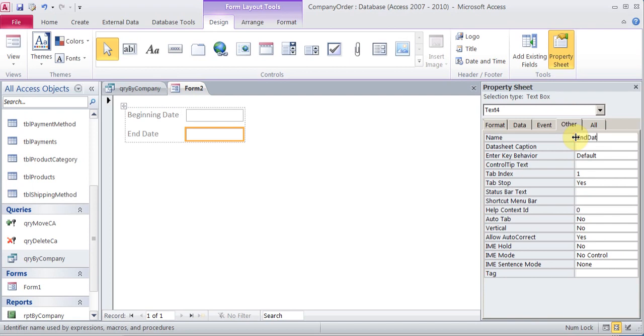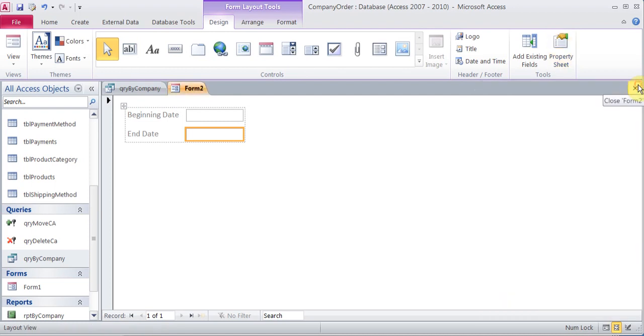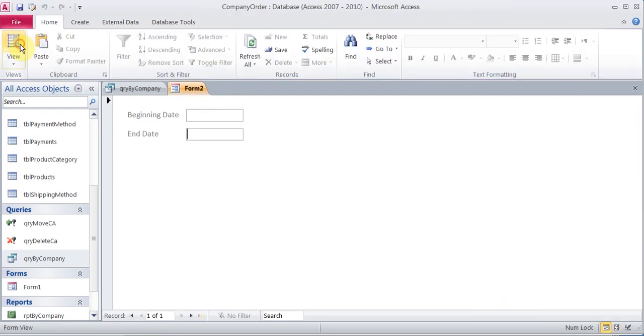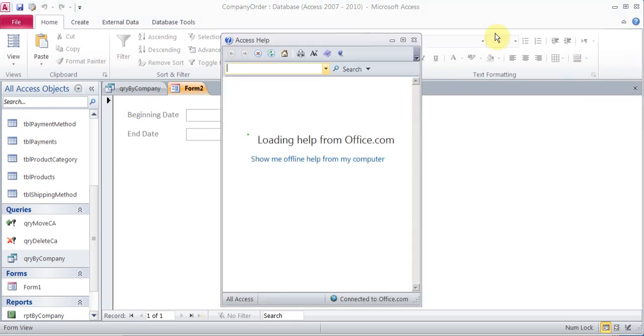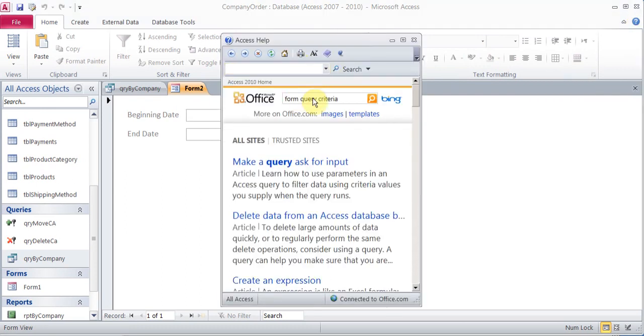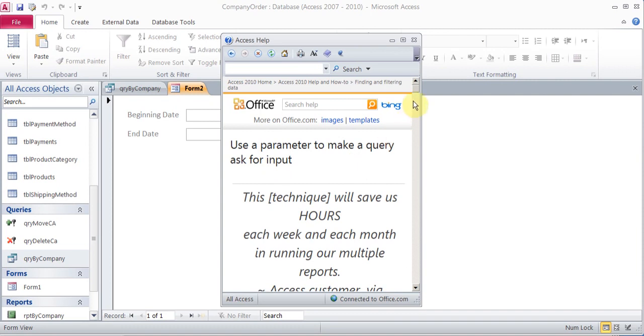I try not to leave spaces in the names, so it's easier. Then when people get to choose the date, it will run the query based on that. Okay. And just to show you, I'm going to go to the help option, and I did a search for form query criteria in the help search, and I go to make a query, ask an input.